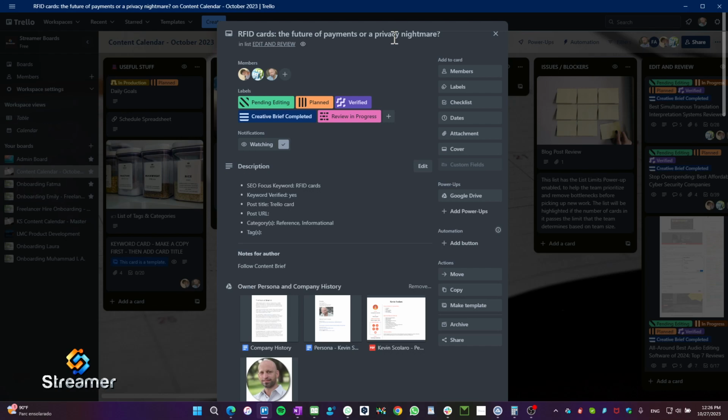There's really no other way for the writers to be notified that somebody else is working on the article, except for adding this label called review in progress onto the Trello card. So we train the writers to look for this tag, basically this label, before they go into the card, I'm sorry, the NeuronWriter, and begin to make additional edits.